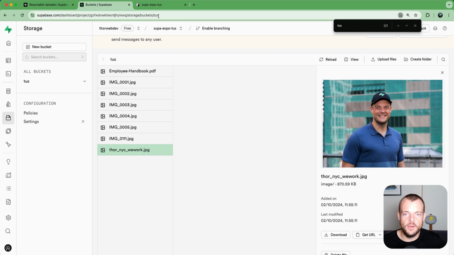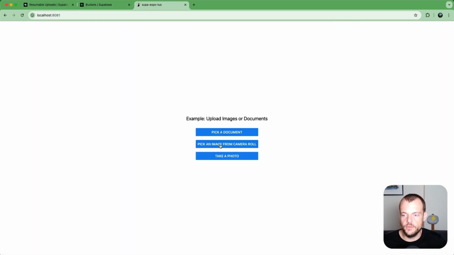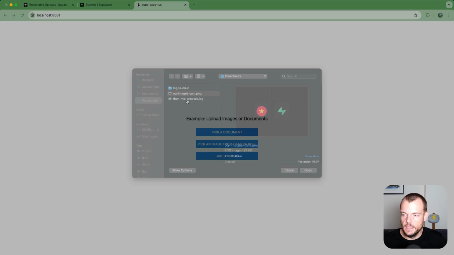Fantastic. Yeah, so this works. Obviously, this was now the document picker. We can also use the image picker.